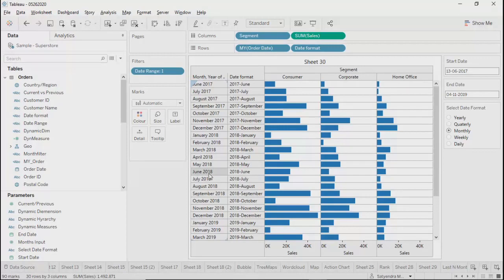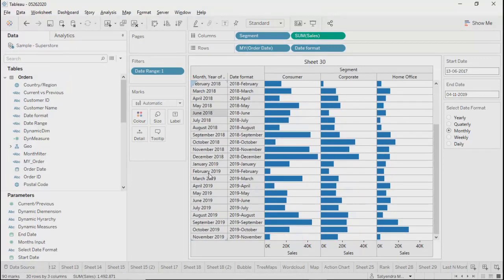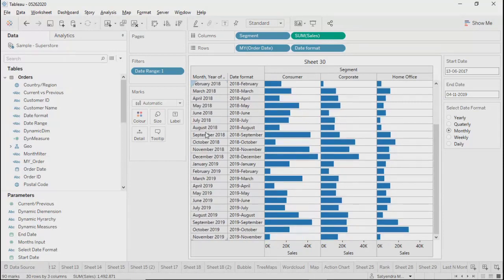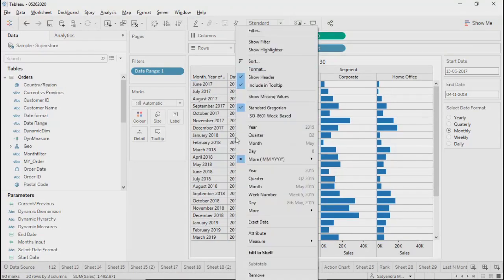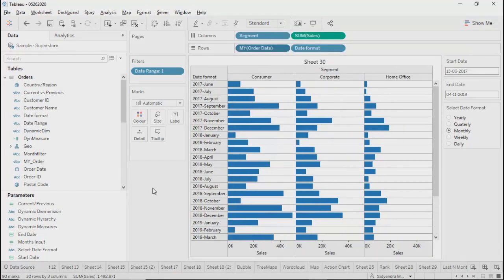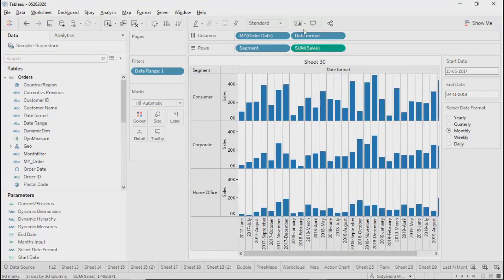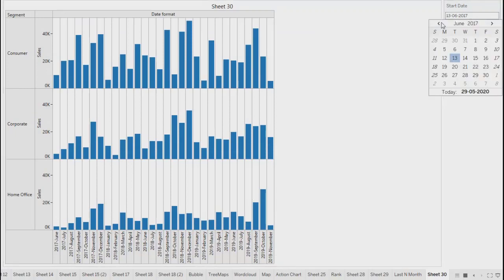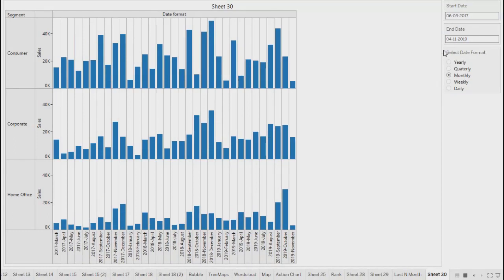Okay, now this is in order, right? This particular field, my order date. And what if I just go ahead and hide it? Hide in the sense, show header. So everything you will get in the order now. Looks correct?